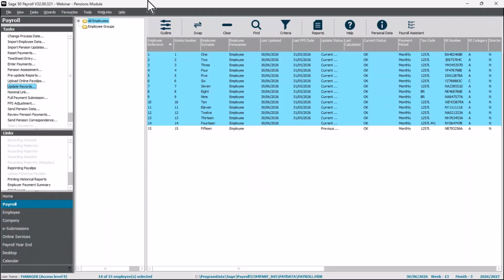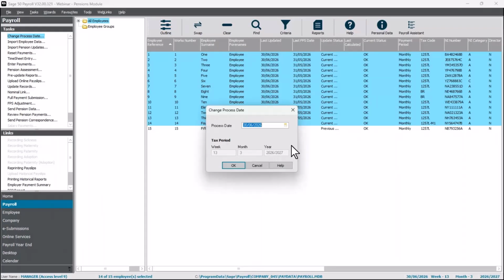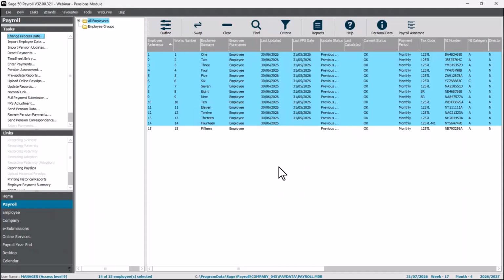So I'm going to skip ahead to July. We'll pretend that the FPS is also being sent. And I just want to take a look at some of these employees. So process date is set. First part of my checklist all done, 31st of July. And remember, that is important because your pension assessment actually uses your processing date. So definitely an important first step.